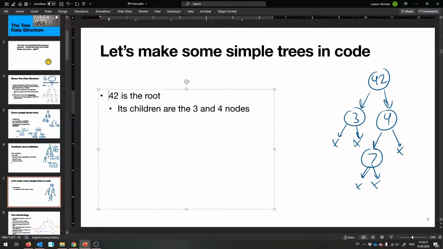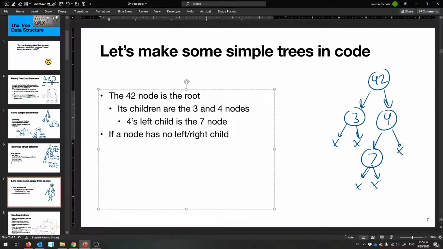And when I say 42, it's the 42 node. It's the node with 42 as its key. Children are the 3 and 4 nodes. And then 4's left child is the 7 node. Okay. And then everybody who doesn't have a left or a right child, that pointer is set to null. Also, the root's parent pointer is set to null.